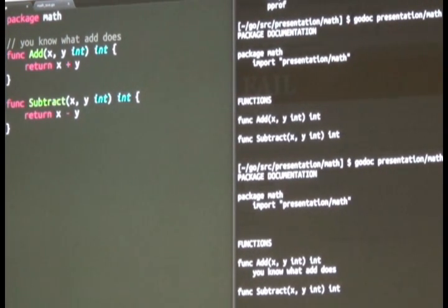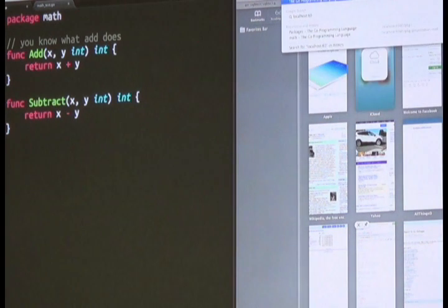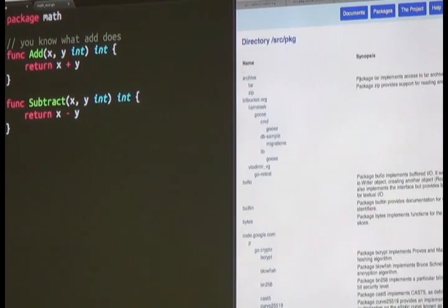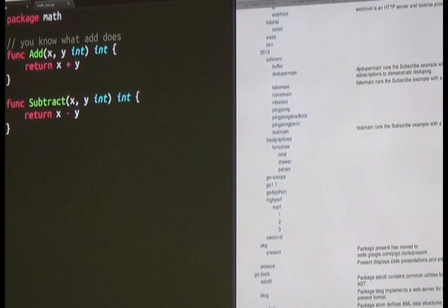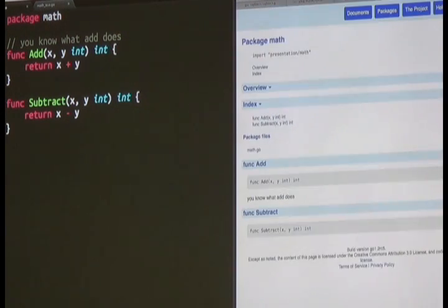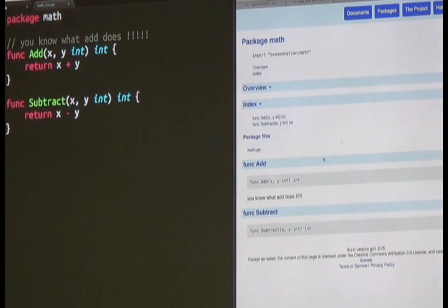GoDoc also includes an HTTP server. So I can say this, and now I can browse to localhost:6060. And notice this looks just like the Golang website. That's because it basically is. It includes all of the documentation for all the packages installed on my computer. So if I go to package/presentation, which is the one I have here, /math, you can see this is the same documentation. And in fact, if I change it, it updates automatically, right?